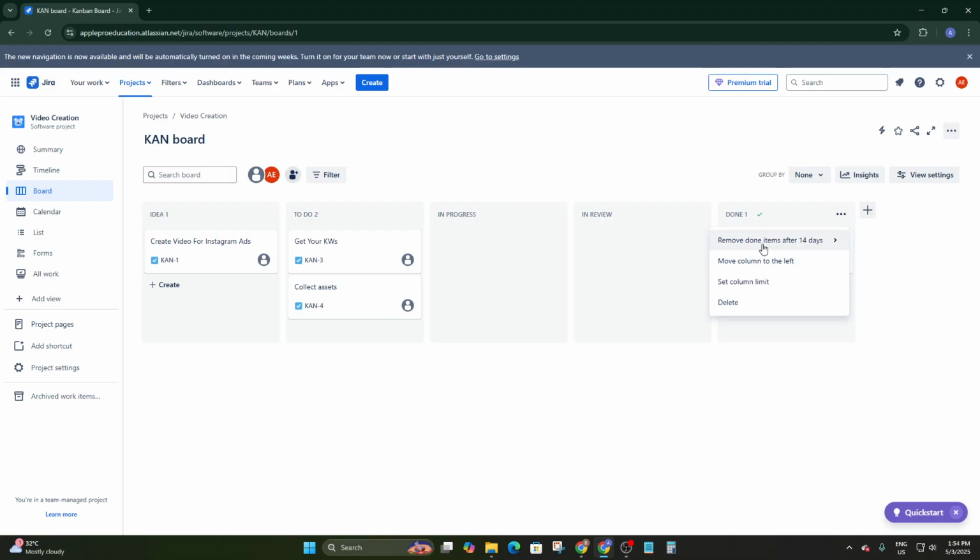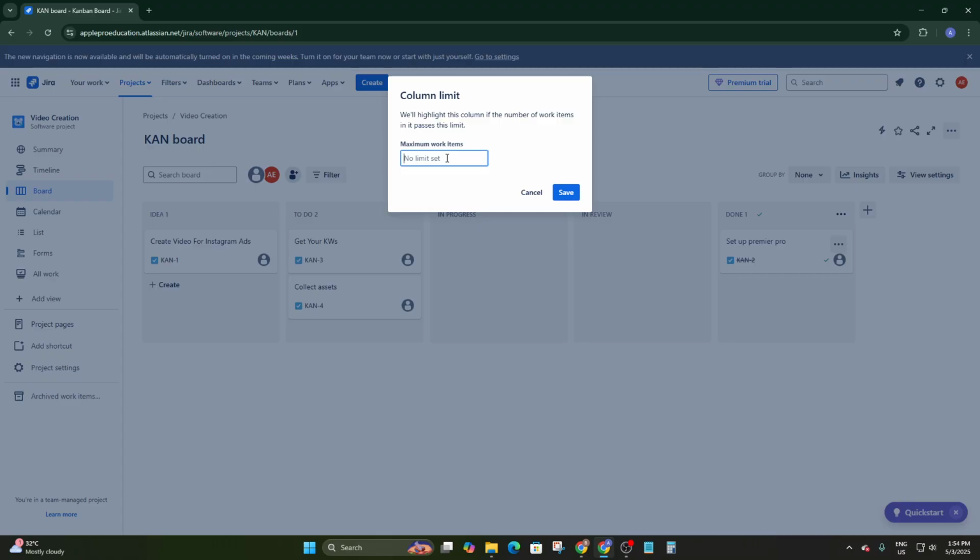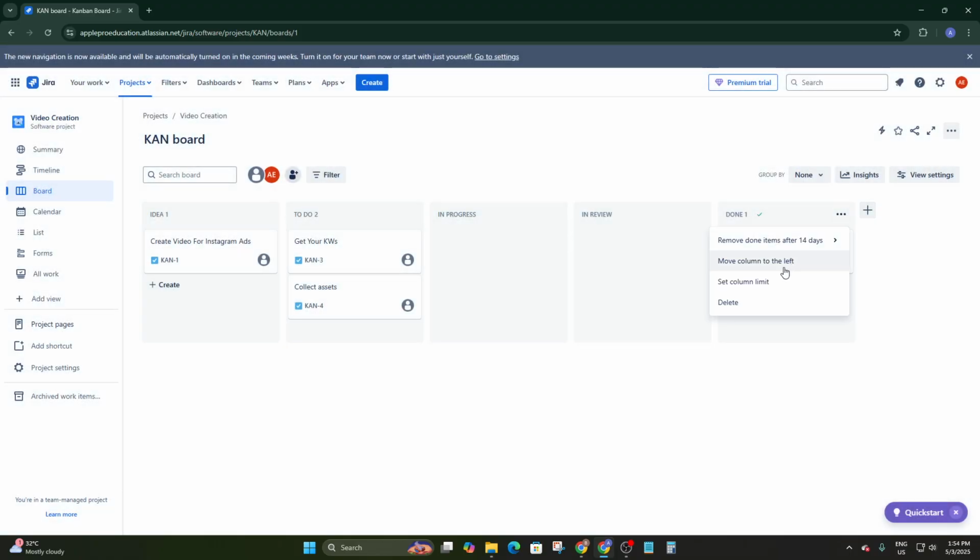So you can remove done items after 40 days if you want, so you can select the time right now. So timing, how long after which you can remove them automatically. Now move column to the left or set column limit, so you can set the column limit here. So you can add some maximum work item here, and from here you can delete it by simply clicking on it. Now you can also add some more work columns here if you want.